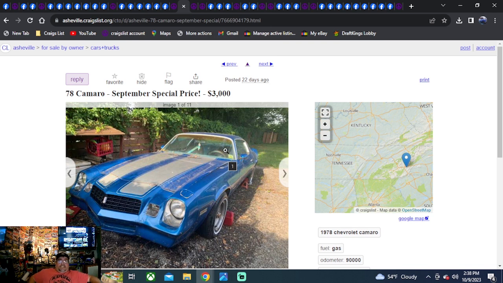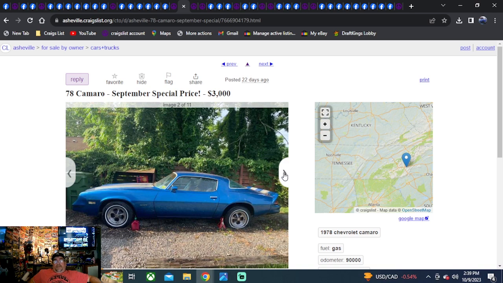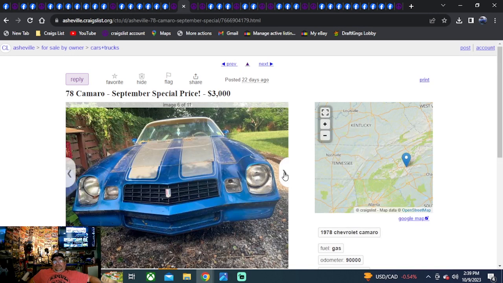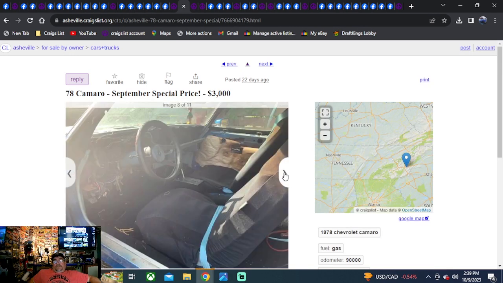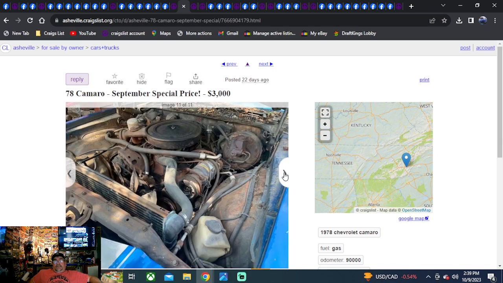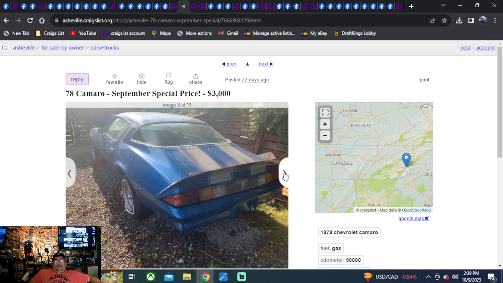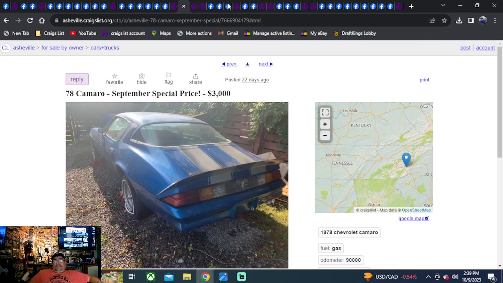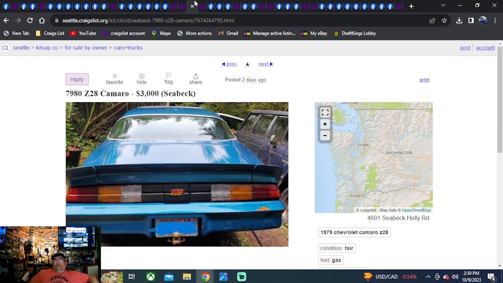This is going to be Tennessee, '78 Camaro. September special price, $3,000, 22 days ago. Dig the keystones. No T-tops, no sunroof, no dash, no interior, no door skins. Did have seats in there. I don't know, $3,000. There's a description I want to read out. It says title status is missing. I just, on to another one.